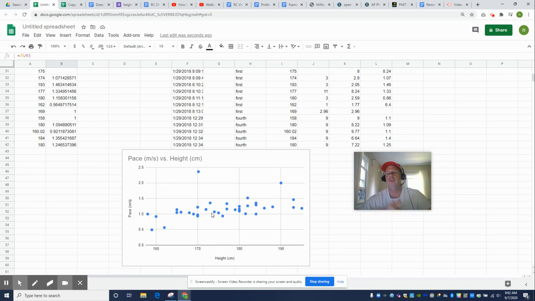Maybe that's enough for the second video on how does height affect walking pace. We cut and paste the data from the Google form spreadsheet into our personal spreadsheet, and we had to snip some unit labels from the data set itself so that the spreadsheet could graph it numerically. And like I said, maybe that's enough for the second video.